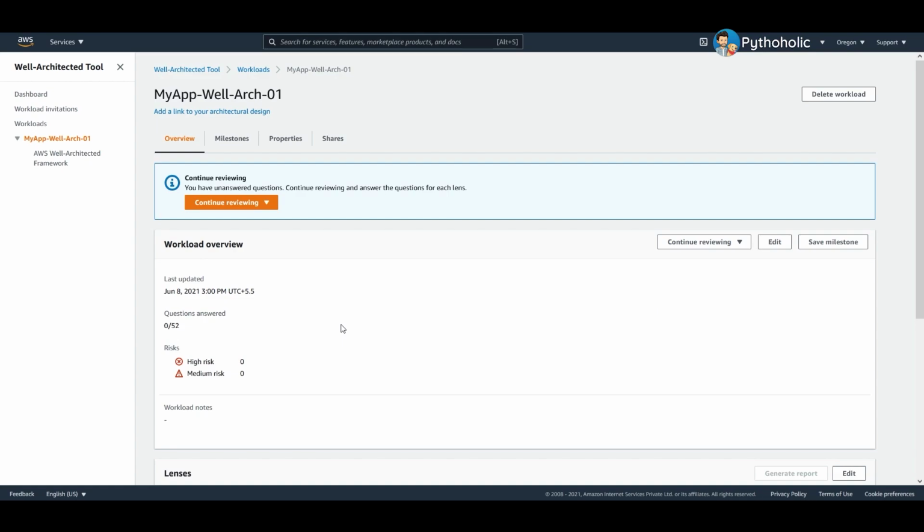Now there are a few options that you see on the left-hand side of the page. That's your sidebar. Just move on to this and click on workloads.